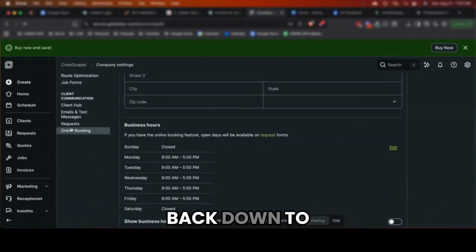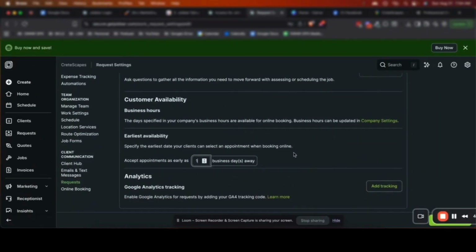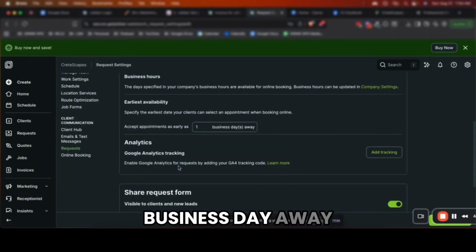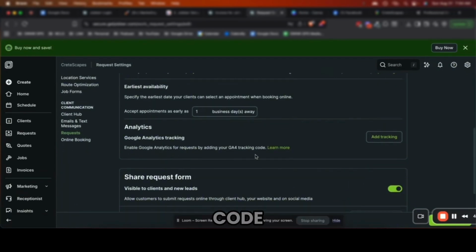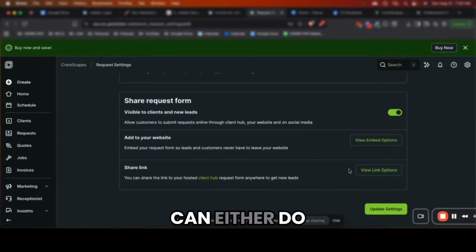Now we're going to go back to settings. We're going to go back down to requests, and then we're going to change that to at least 1 business day away. Analytics, if you have your Google Analytics code, you can add the tracking here. You can either do one of two things. Well, I recommend this first. Let's view the embed options.